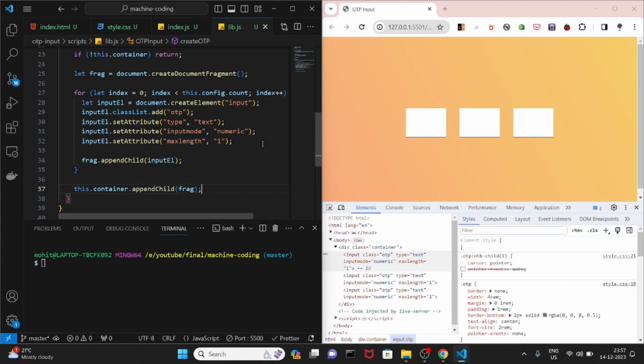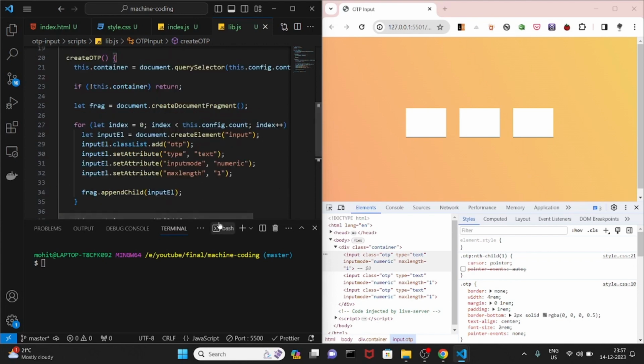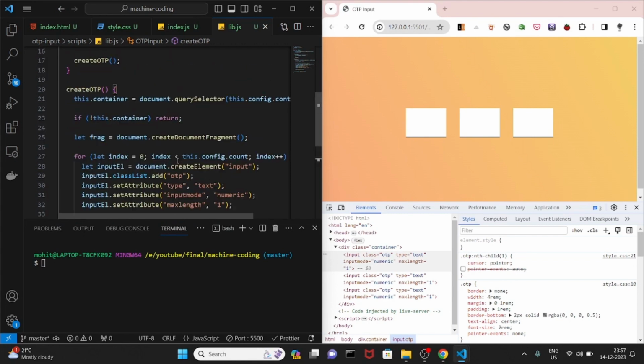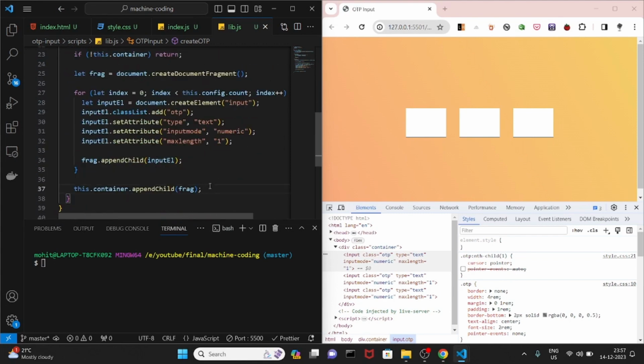Okay, one second. Yeah. We have appended the fragment, and we just need to handle the two events mainly. One will be the input event when we type anything on the inputs, and the other will be whenever we press backspace or delete. So let me write them.